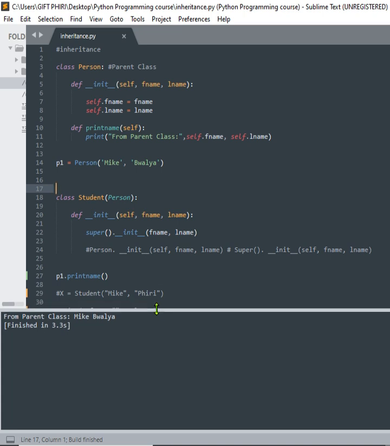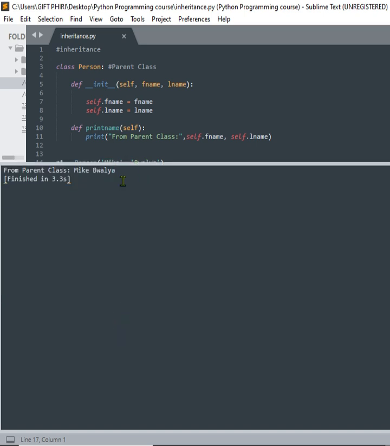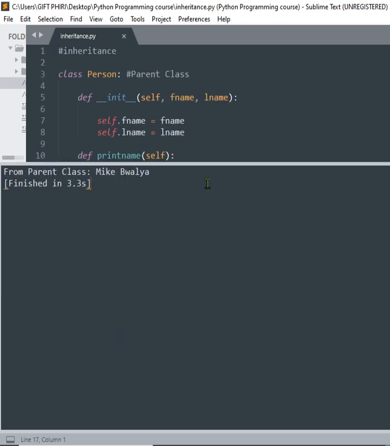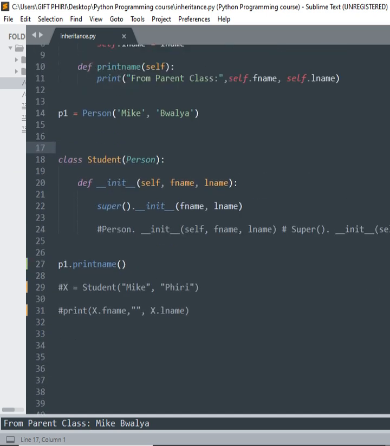Now you can see that I'm looking at this from the parent class. Now I want us to follow properly. So now this is done, and I can just comment out this one.